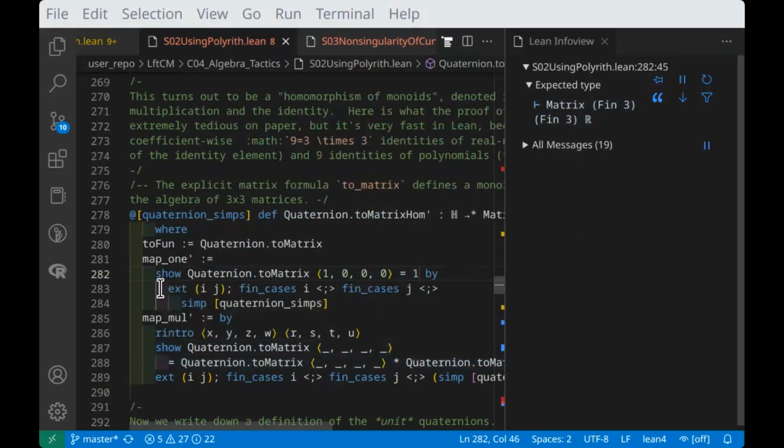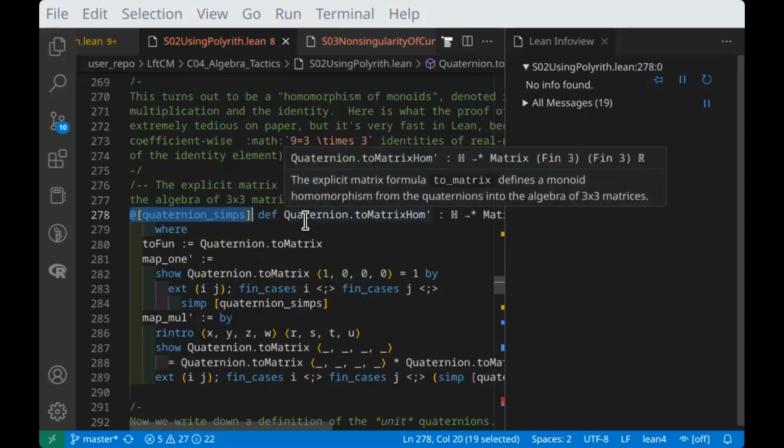What does this add quaternion simps in the beginning? Oh, this is tagging. Okay, so I had this attribute quaternion simps for all that list of lemmas. Now I'm just proving a new lemma, and I want that lemma to also be added to that list. So I tag it also as quaternion simps. Usually when you have a lemma, you want to add to the simplifier, you would put here simp, and that would add it to the simp set.